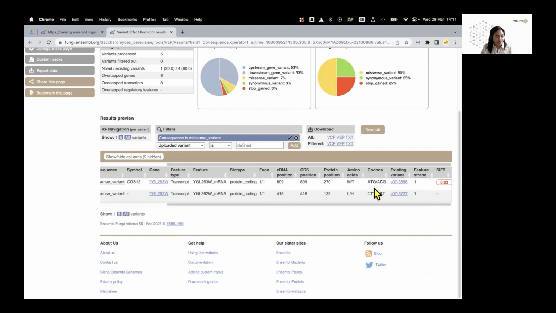If the variant already exists, we will have an entry in the existing variant column. Under here, you can see that there is an ID available. If you click on that ID, you'll see that there is an entry for this variant already available in Ensembl.